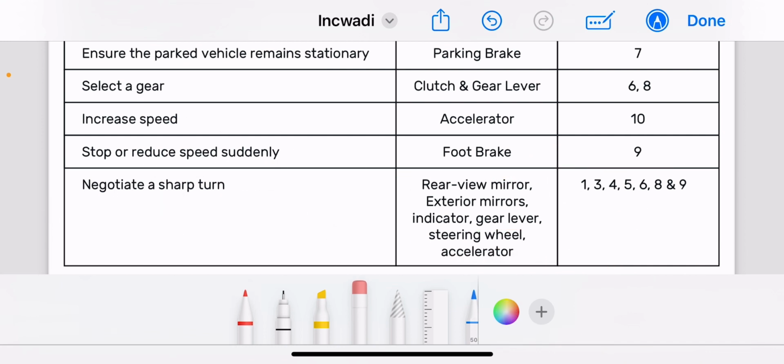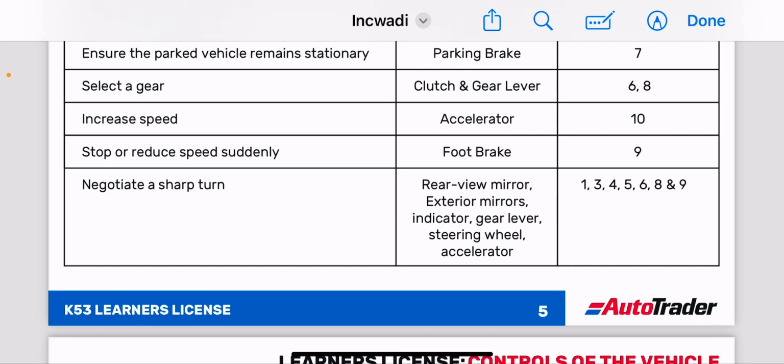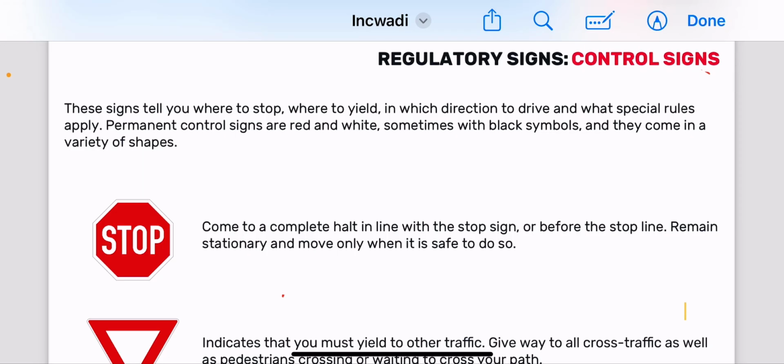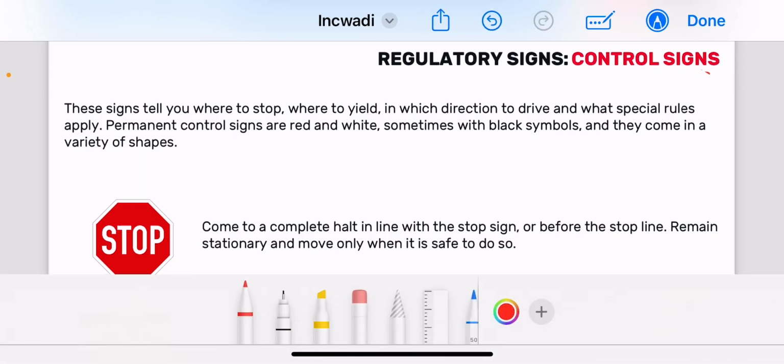Right. So now, let's jump into the regulatory signs. Under regulatory signs, we'll start with the control signs, as I have promised. Control signs. So they're saying here, these signs tell you where to stop, where to yield, in which direction to drive, and what special rules apply. Permanent control signs are red and white, sometimes with black symbols, and they come in a variety of shapes. Okay?